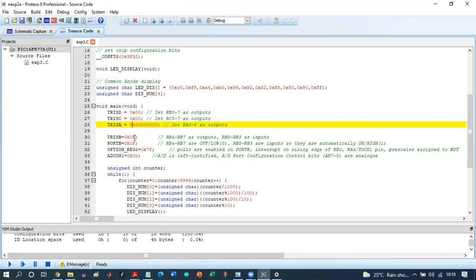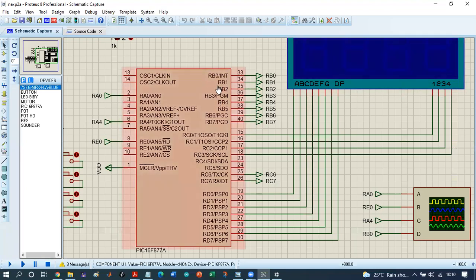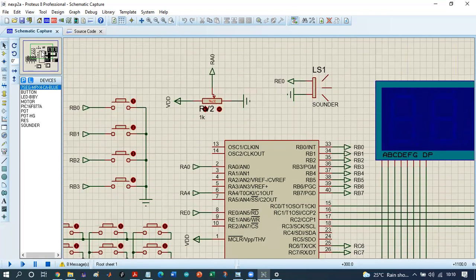So it's not that every time you make all of them inputs and outputs. You can make each particular thing an input and each particular other thing an output. So that's why we did it here. This port B, you can see port B here. B0 to B3, we made it as input, 1111, because it's connected to switches. And remember that switches are inputs.